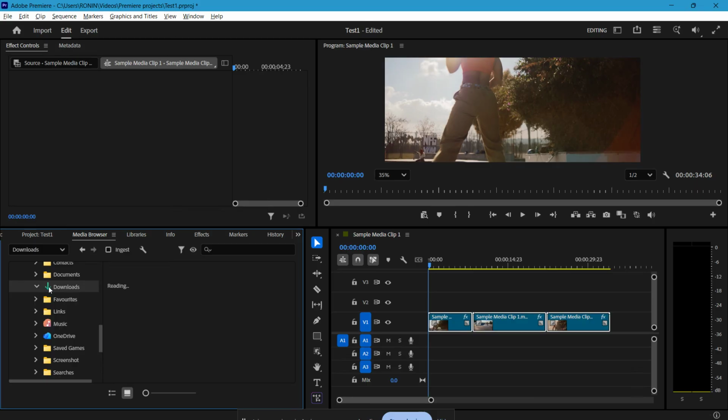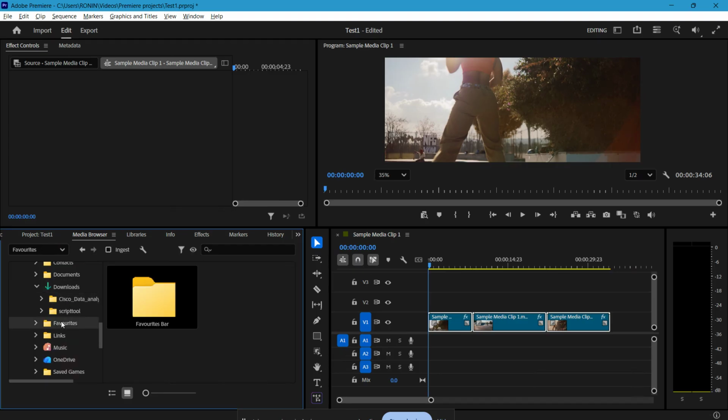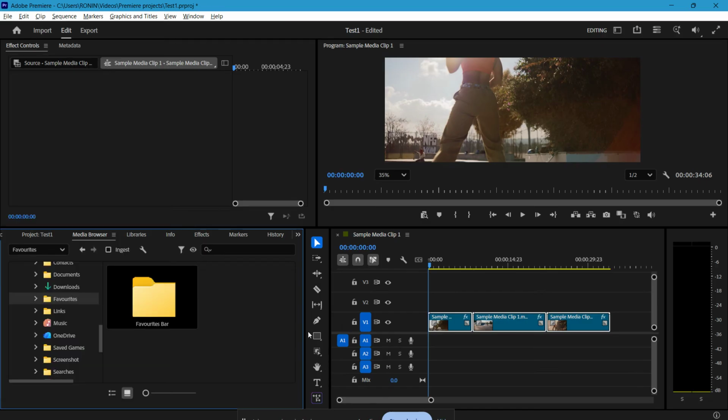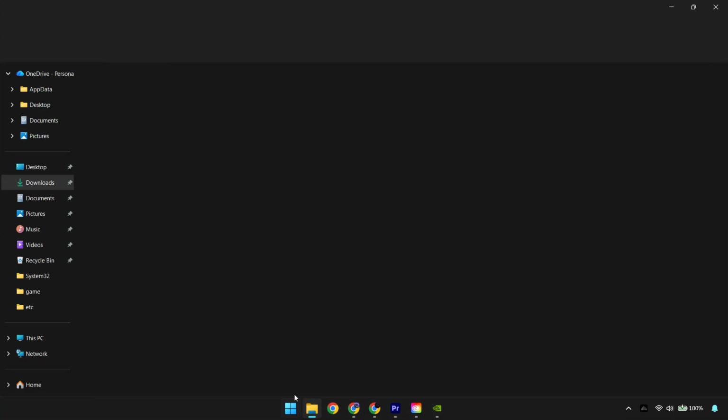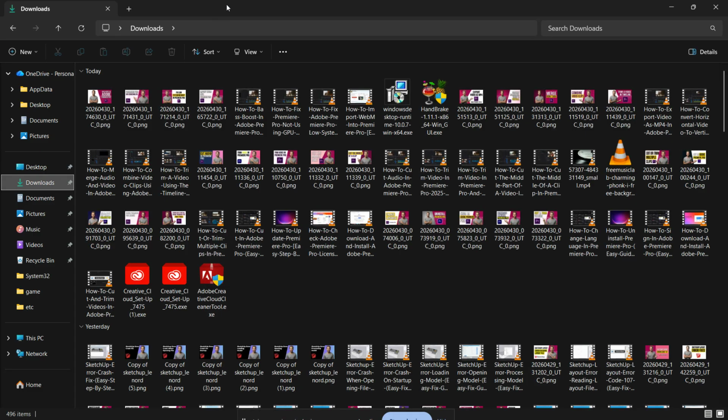Now let's move on to the fastest method, which is drag and drop. This is perfect when you already know exactly where your file is stored on your computer. Open your Premiere Pro project, then open your file folder in File Explorer or Finder. Find the audio file you want to use, click and drag it directly into the project panel or even straight into the timeline if you're ready to edit immediately. Once you release the mouse, Premiere Pro will import the audio for you automatically.